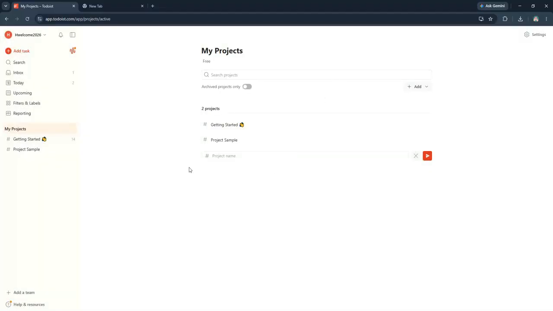You can also collaborate with others by sharing projects. To do this, select the project you want to share, click the share icon, and enter the email addresses of the people you want to invite. They'll receive an invitation to join your project.